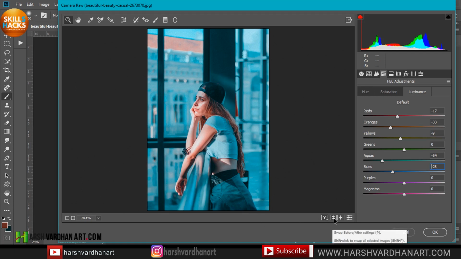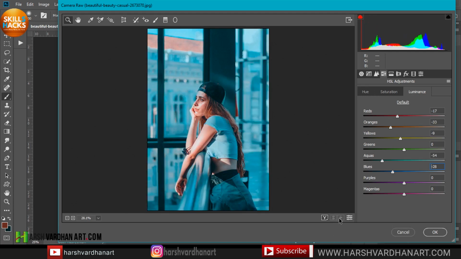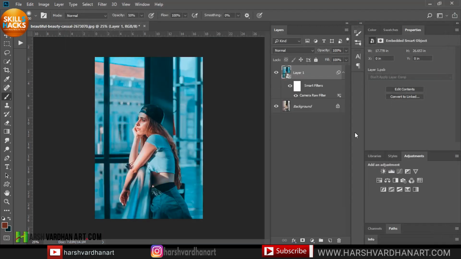If you want to see the before and after, press P on your keyboard and that would show you the before and after. Thereafter, press OK to apply all the adjustments. And now you can see we have applied this effect on this, and this is a smart filter.